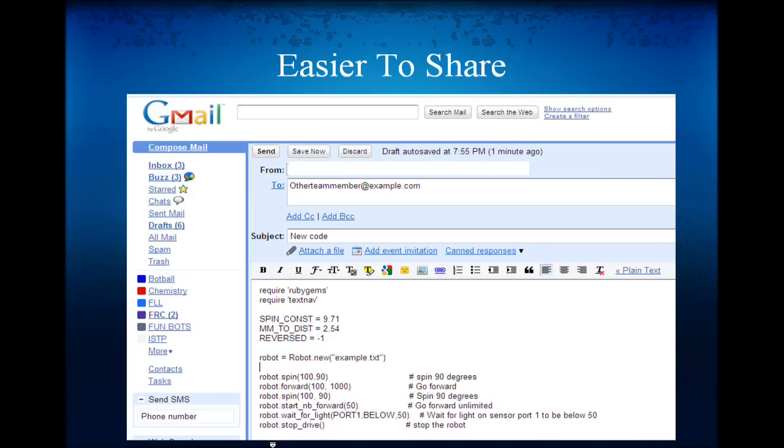Easier to share. Okay, so this is just an easy example of how you could share Textnav code. Because Textnav is text, it's so much easier to just send somebody. You could copy and paste it into an email buffer. The other nice thing it has over NXTG is NXTG files. If you want somebody to look at your code, they have to have a copy of NXTG, unless you want to send these big ugly picture things around, but then they can't edit them. So that's a pain, but this is just so much simpler.